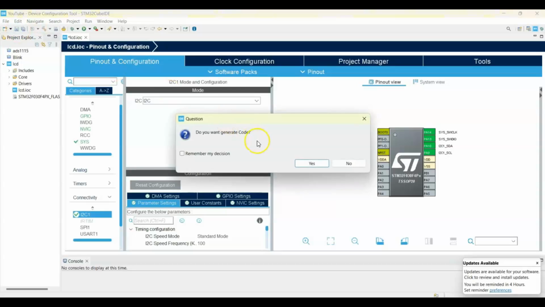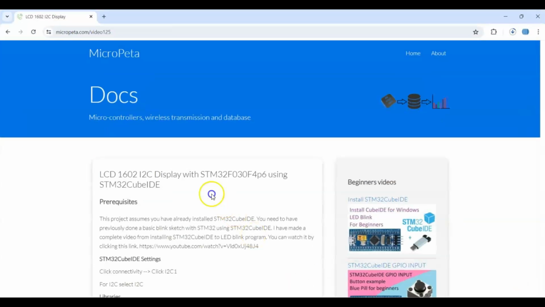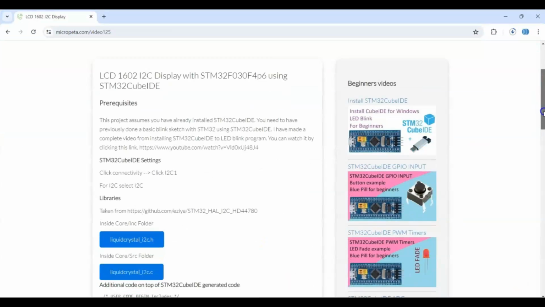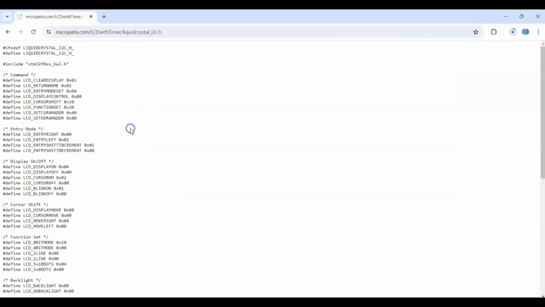For simplicity, I have given the code in my website. Link is in the description below. And you go there. This is the one. We need to put the library. There are two files. I have taken from this one and I modified it a little bit. This file we need to go to core INC folder. So we click this one.